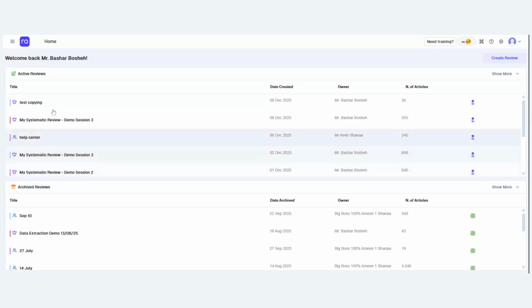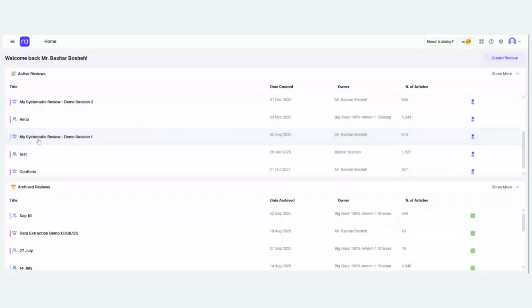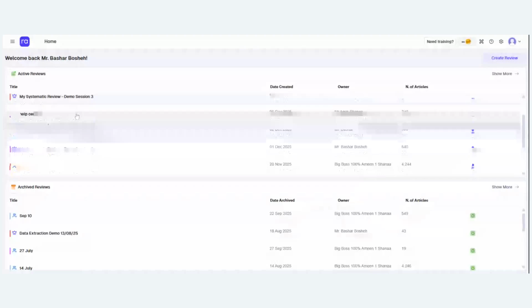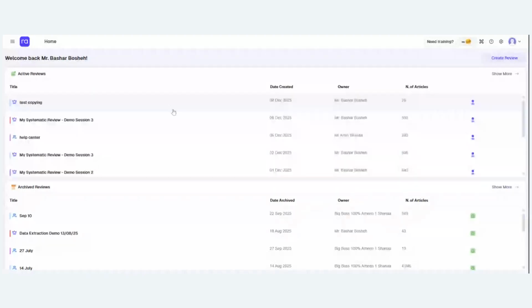Now, in terms of active reviews, it's important to know that with the free and the student versions, you are only allowed to have 3 owned active reviews. As you can see, I own a couple more than 3 since I have a premium membership, an enterprise membership. But with the student and the free memberships, you are only allowed to have 3 owned active reviews at once. If you would like to create a 4th review, then you are prompted to archive, for example, a review or delete it.